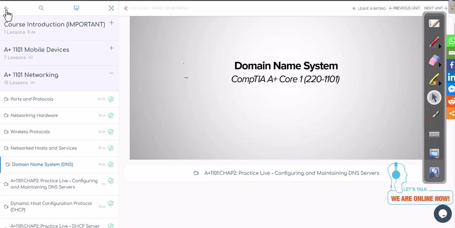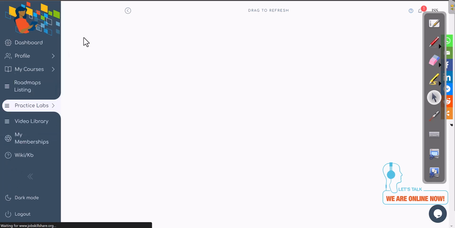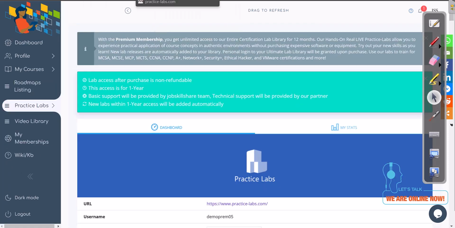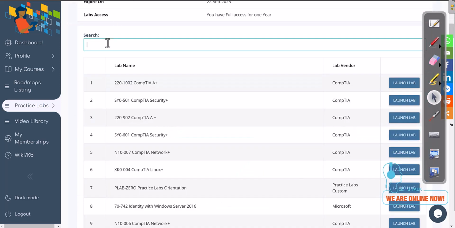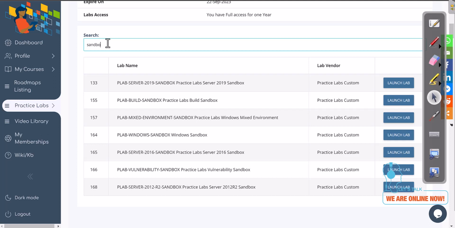So we're going to go back, and I'm just going to click on Practice Labs, and I'm going to open the Sandbox lab that you have access to in Lite membership or Premium membership. In the search section, I'm going to type Sandbox, and we are going to open the PLab Server 2019 server. This is the one that we're using for Sandbox. So I'm going to click on launch.